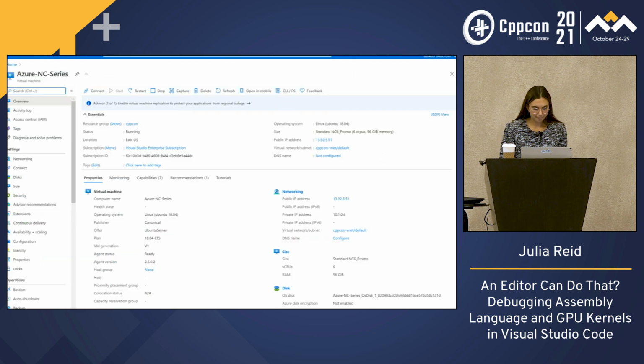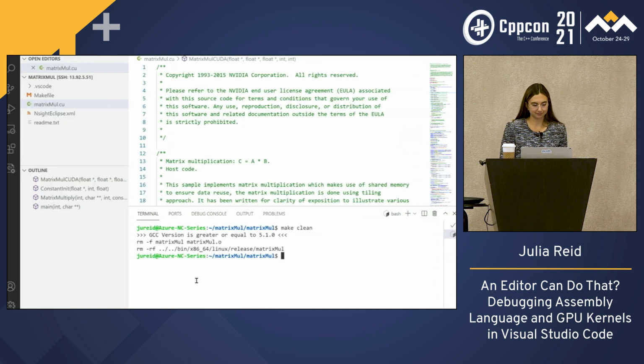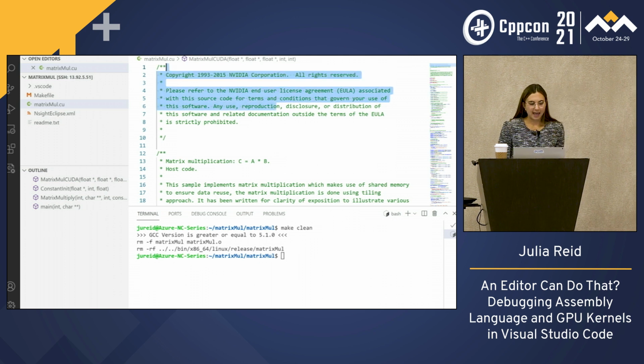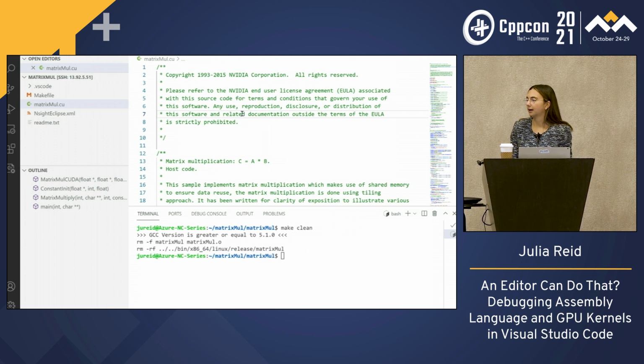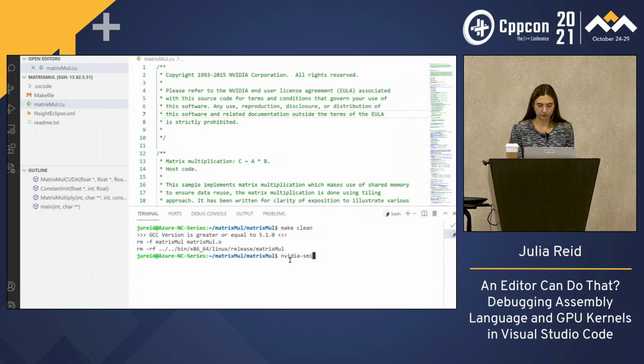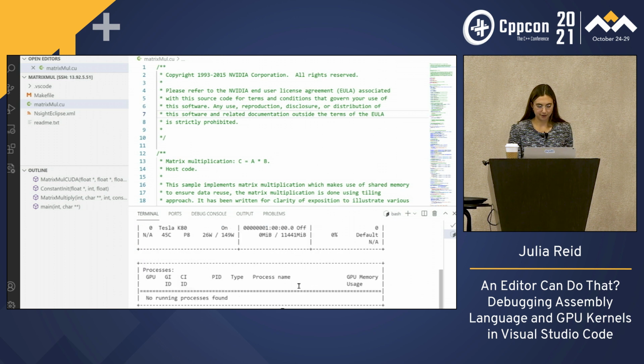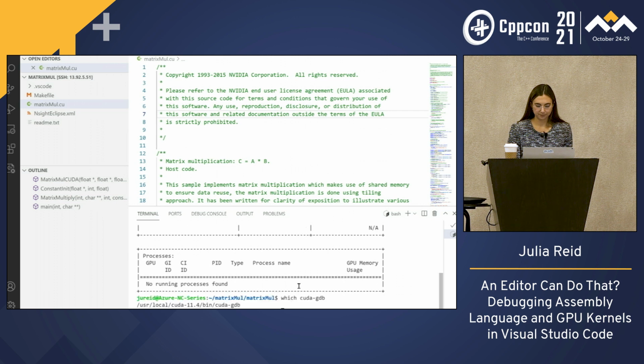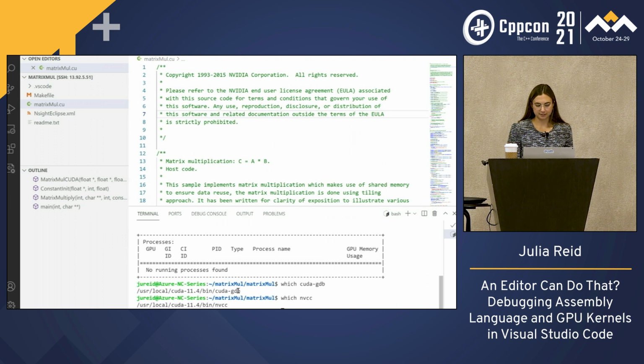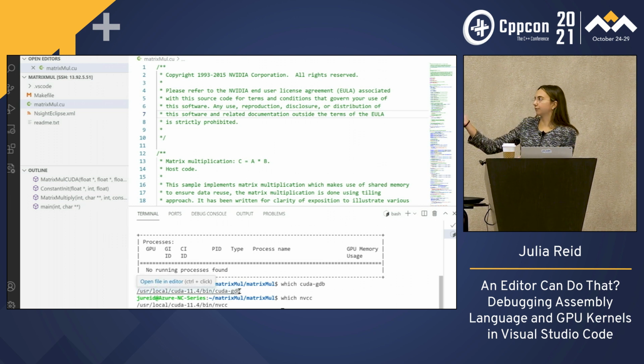So I've spun up this VM in Azure, which I can actually show you right here, Azure NC series. And for the sake of time, I've already connected to this VM the same way I connected to my Pi using the remote SSH extension. The sample project that I'll be using in this demo is the Matrix Mul project that comes as a sample project with the NVIDIA CUDA toolkit. Let's double check we have a CUDA-capable GPU and that we have CUDA GDB and NVCC, which is for compiling your CUDA programs. I have the CUDA 11.4 toolkit installed on this VM.